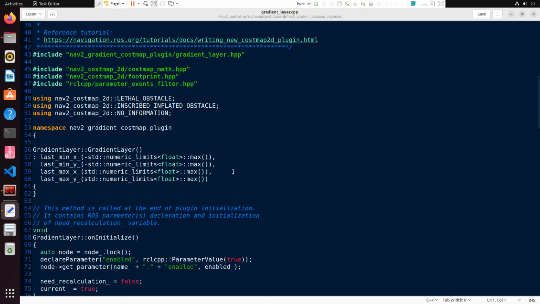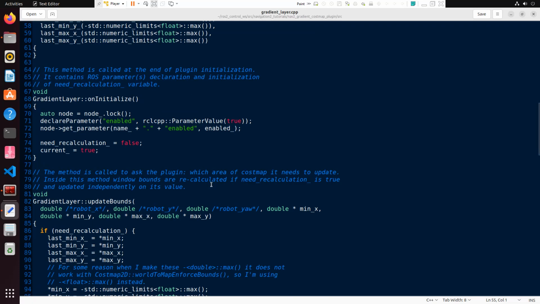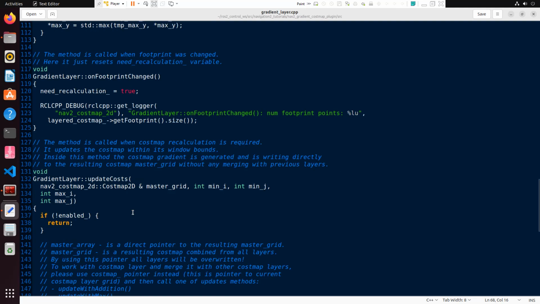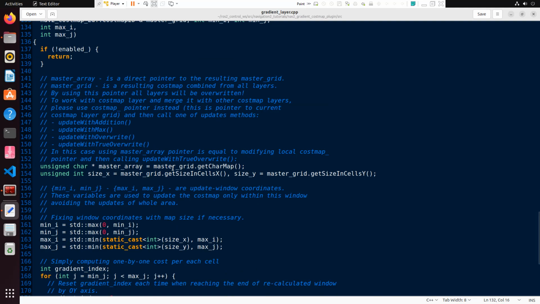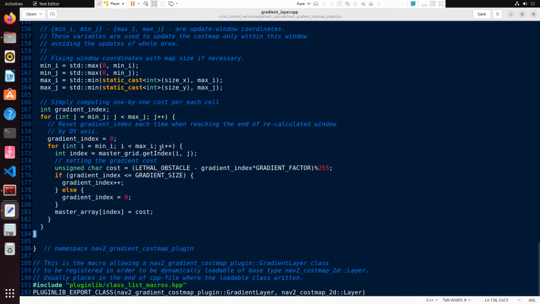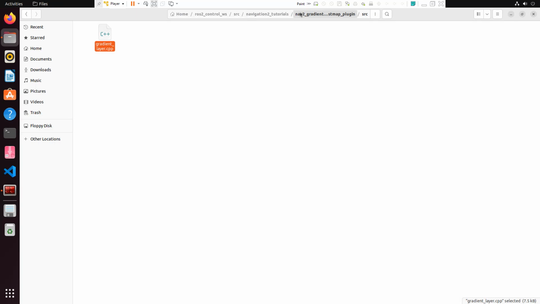So here we have seen the header file, and now you can find the definition of this plugin. Again, the same thing: the onInitialize, updateBounds, these are all overrides, and updateCosts. This is the important function which is actually updating the costmap. At the end you can see how the pluginlib code works: pluginlib export class, the name of the plugin class, and the base class, which is Layer. You can see that in the planner code as well. So these plugins keep the same pattern.